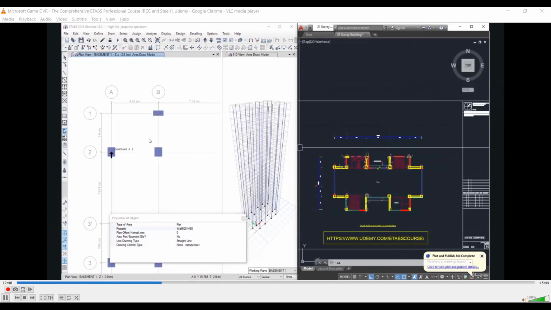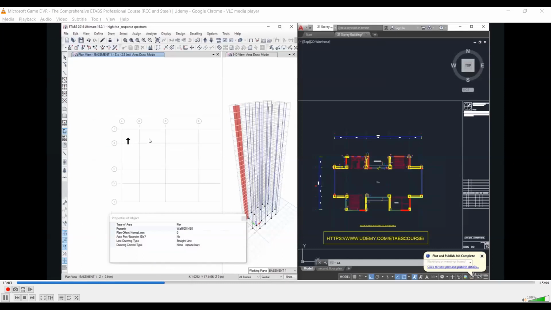So we left click on this point, grid point A2. Wall 600 M50 is selected. Our working plane is basement 1 and the all stories option is selected, so whatever we are doing will be copied to all the floors. So this point and grid point B2 is now selected. Now this wall is drawn here. To release the mouse, just right click. Now our cursor is free. So now we can left click on grid point E2 to grid point F2. Now this wall is also drawn here.